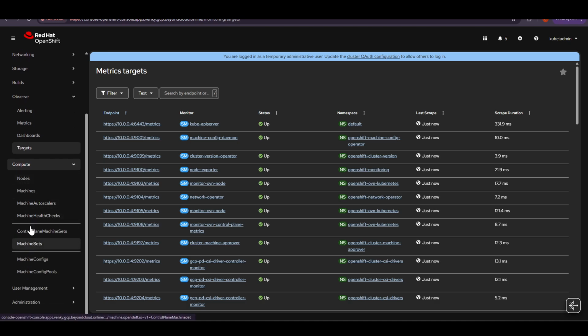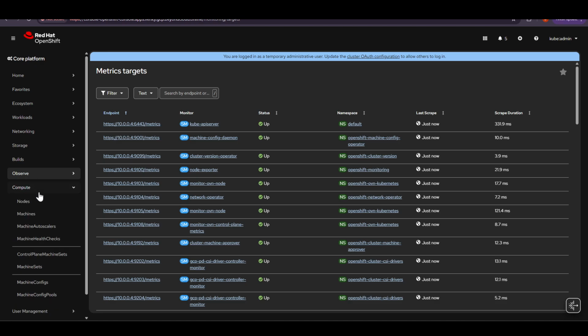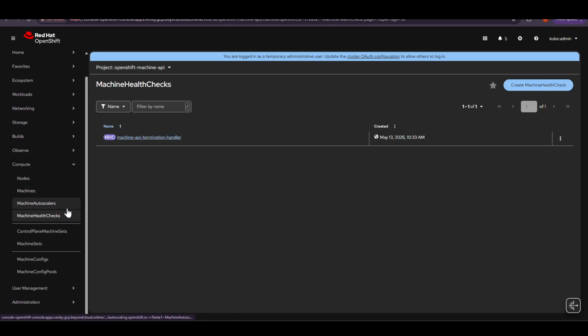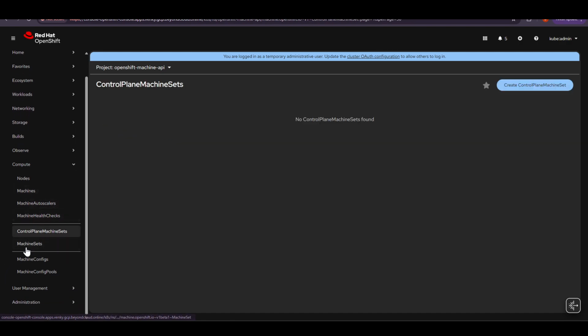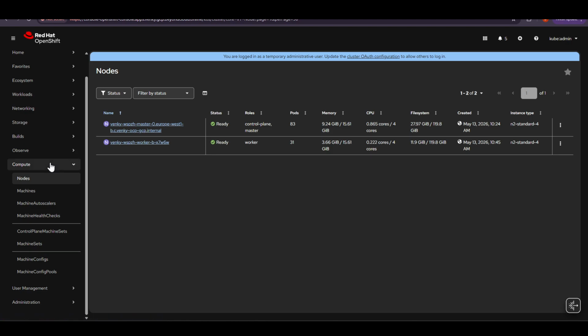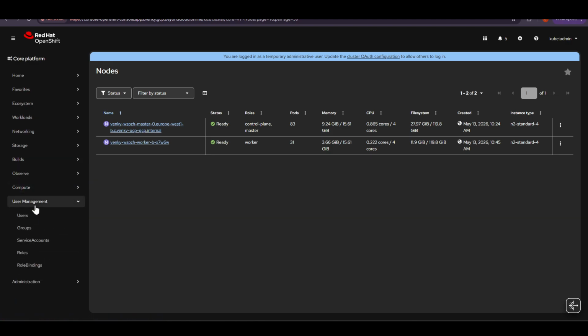And compute, on the other hand, is more of a management side of things. So workload is basically for your application, compute is basically for your system. So you have node machines, machine autoscaler, health checks, and then you have the control plane machine sets, and then machine config over here, and then machine pools. So these are different ways of managing your nodes, creating more. As I told you, we can increase or decrease the scale of the number of nodes, right? So that can be done through machines and machine sets.